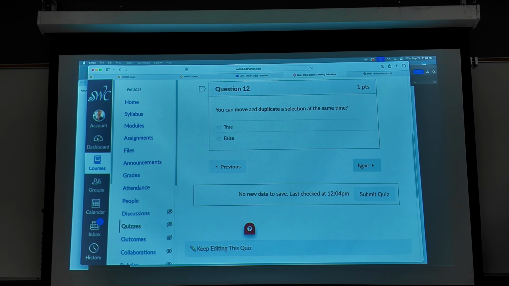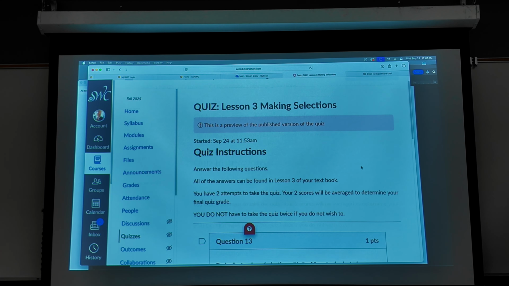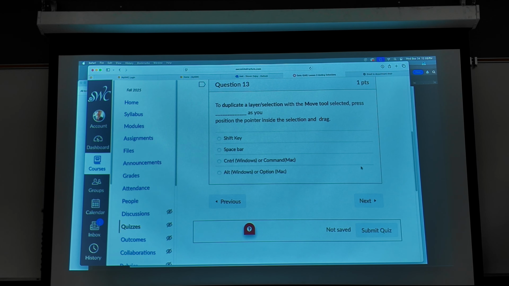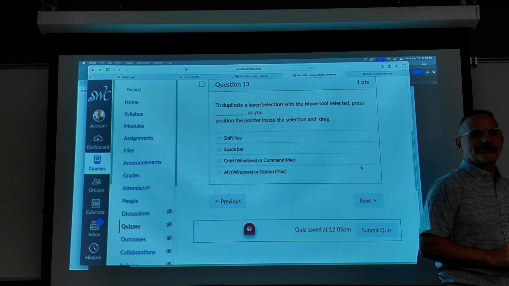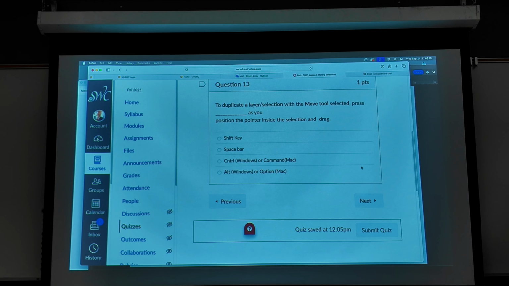A lot of keys work for the same or for different types of things. It takes a while to get to know them. To duplicate a layer, okay, I just kind of gave this away. To duplicate a layer or a selection with the Move tool, select, press blank as you position the pointer inside the selection. So I just gave you the answer to that. Alt on Windows, Option on Mac, right? So if you want to duplicate anything, it's Alt on Windows, Option on Mac.